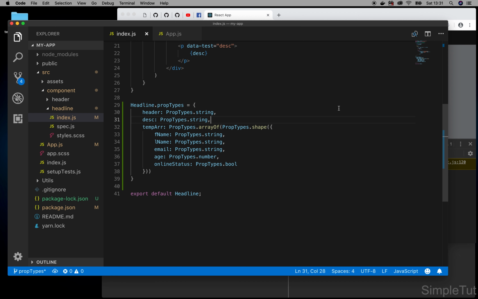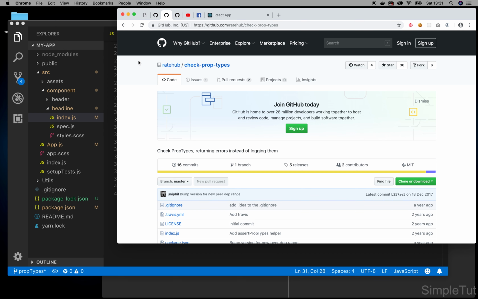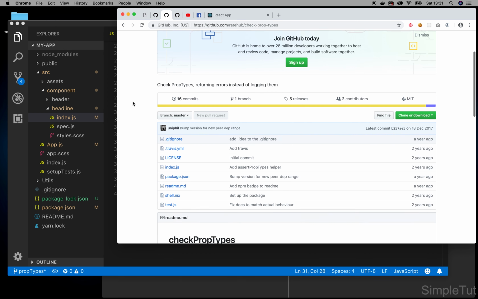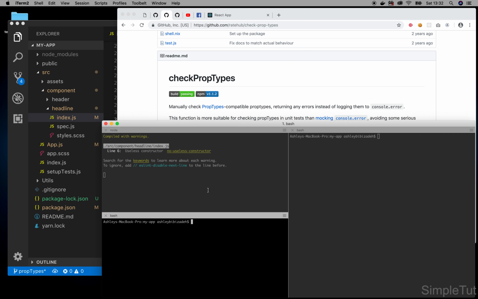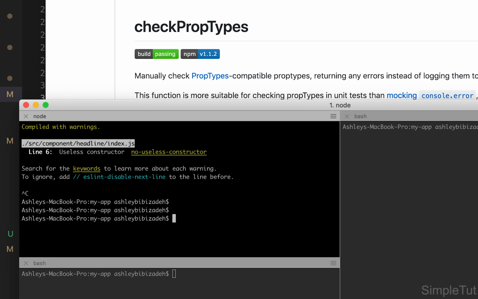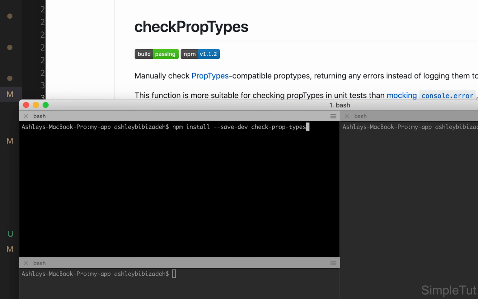Now, although we have successfully implemented prop types into our component, it is important that we write tests to make sure that our prop types are always configured correctly. To do that, we're going to be working with another library called check-prop-types. This is a really great tool that we can use to write our tests. So we need to install this as a dependency. This is actually going to be a dev dependency. So again, I'm going to quit these processes and npm install this.